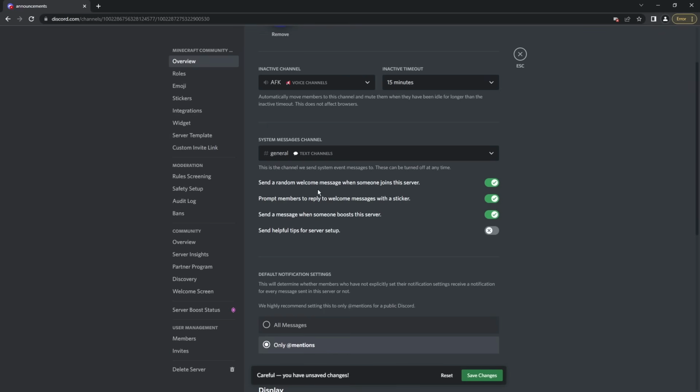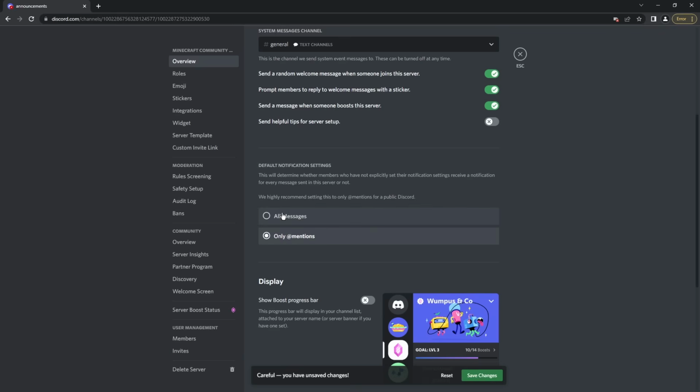Then you can also have it where if someone joins your server, it'll send a message, and I highly suggest you just keeping that on. It allows new members to be welcomed by your community, helps to increase growth. Now, if you scroll down, just leave this setting here, it's perfect the way it is.